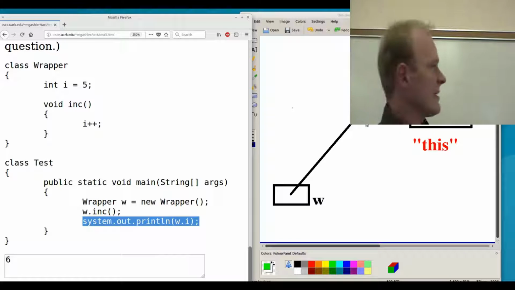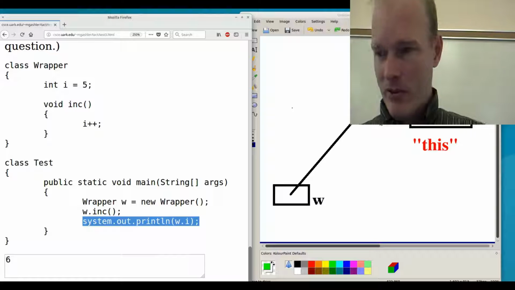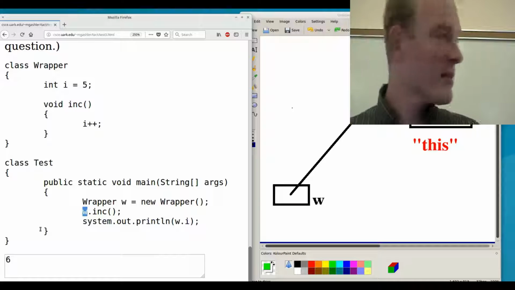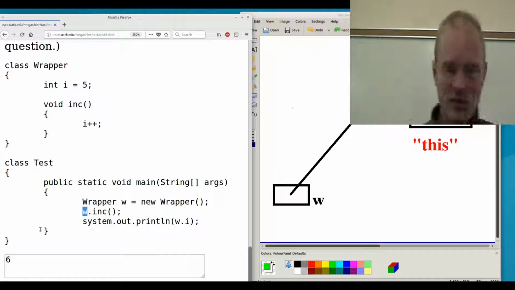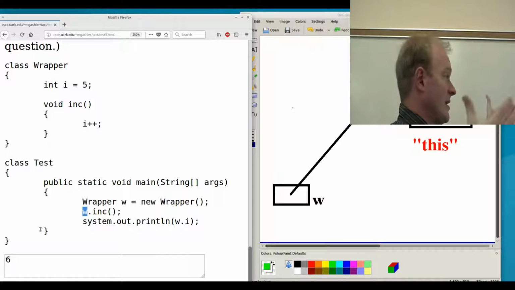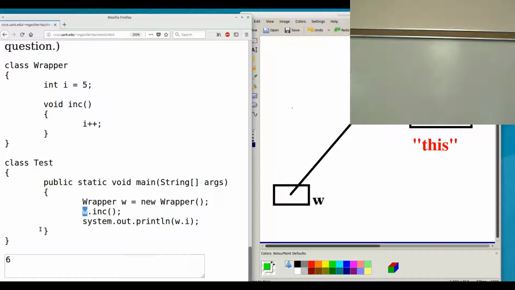Okay, this is a classic example of pass by reference. The reason it's pass by reference is because I'm passing this w to become this when I call inc. And because w is not a primitive type, it's a class type, it's the reference, meaning the memory location stored in w of that object, that's actually passed to the inc method, which is what does all of the job.